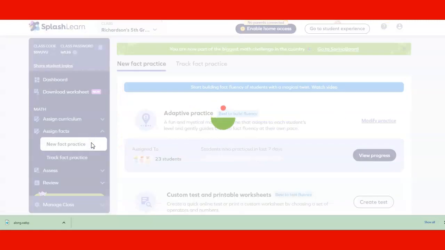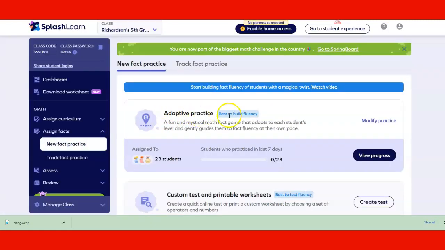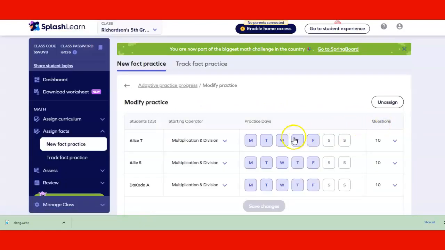It's new fact practice, and I like to use this adaptive practice right here to build the best fluency. I can go in and I can choose students that need practice, and I can choose multiplication and division or addition and subtraction, and I can choose the days of the week and the number of questions that I would like for those students, and I can assign and unassign. It's quite simple for me to do as a teacher on my end.